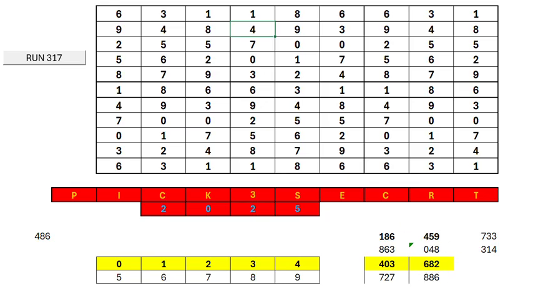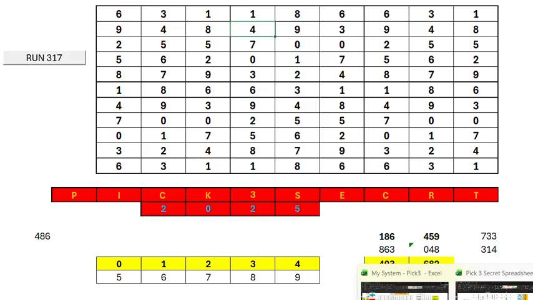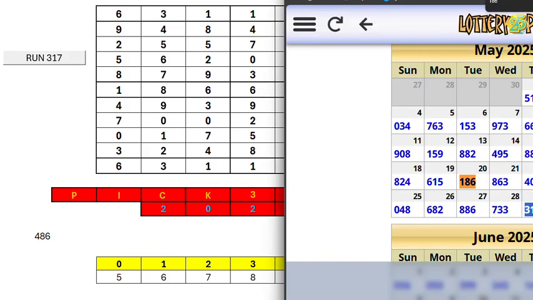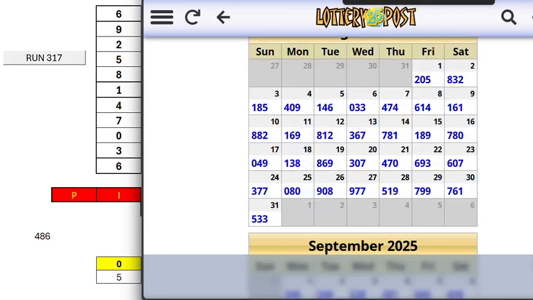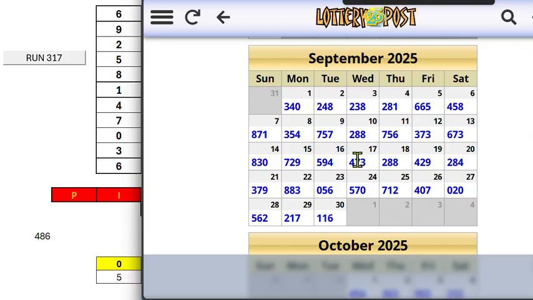Let's try a new number. These are all the numbers we already tested out. So let's do the month of September. Let's do 11 to the 12th.